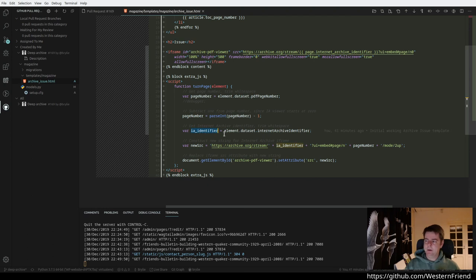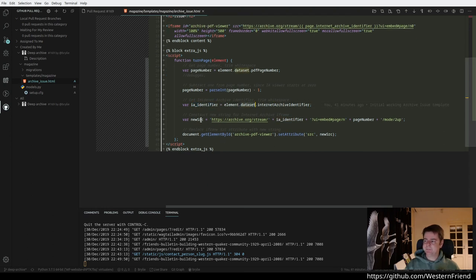Similarly, with the Internet Archive identifier, we just grab that from the data set. And we construct a new URL with this same identifier, but changing the page. So this is basically the same. This is just Internet Archive specific URL syntax, but essentially it's telling us we're embedding this in another web page, and we're displaying a particular page of the PDF. And we're showing two pages side by side, so it's not a single page view, although we might switch to that. And then we find that PDF viewer and we change the attribute.